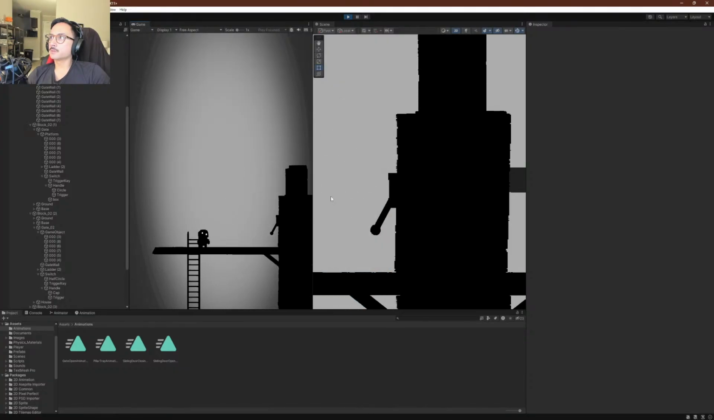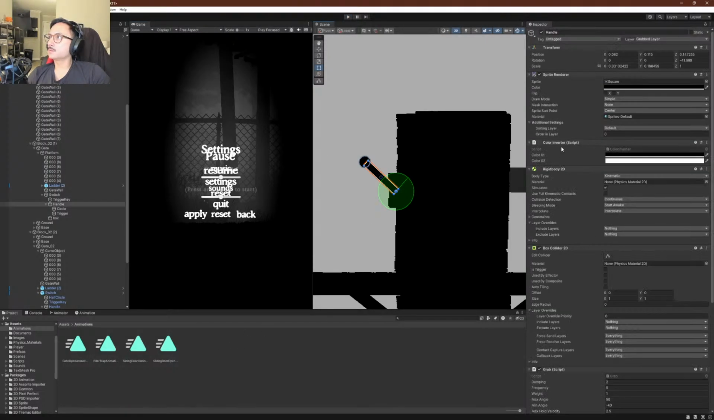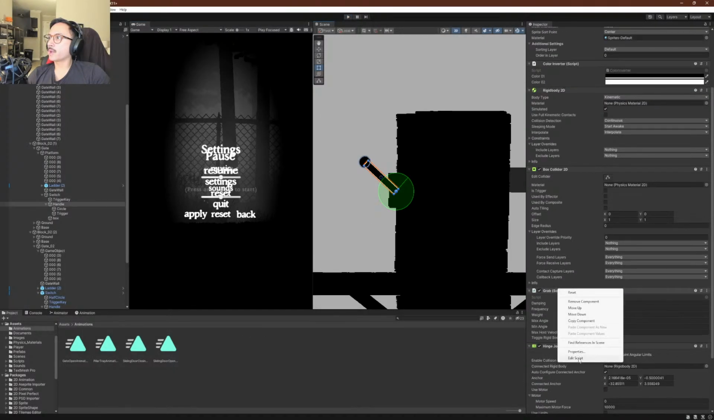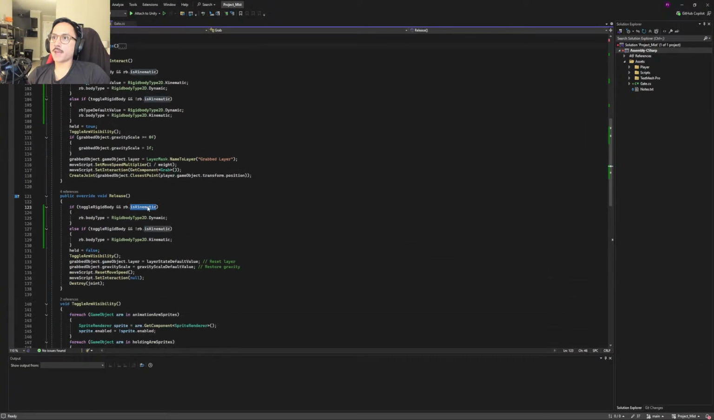The gate worked. Okay, so we gotta make this grab, edit. If it's static, RGB is kinematic, is static.